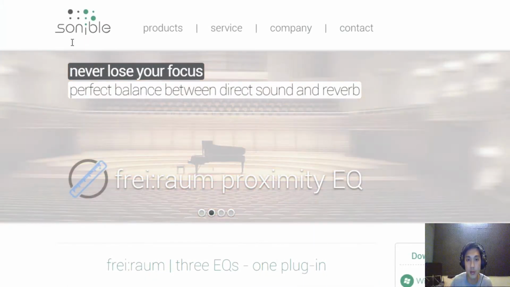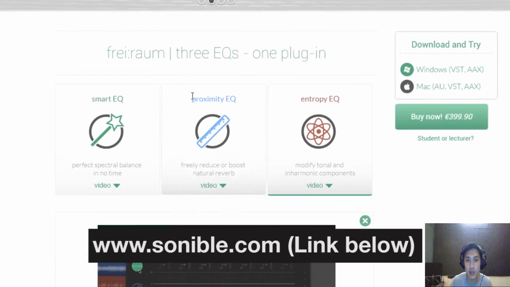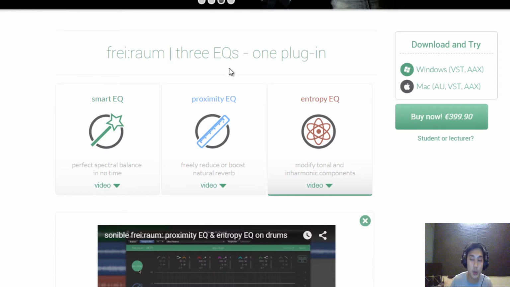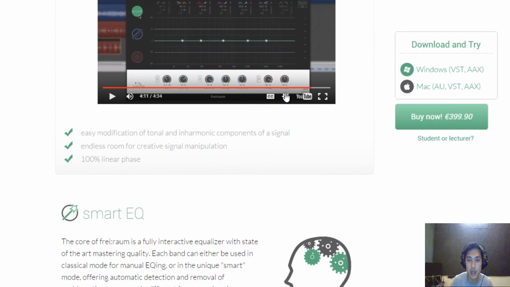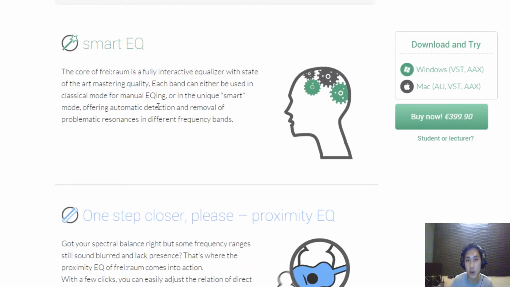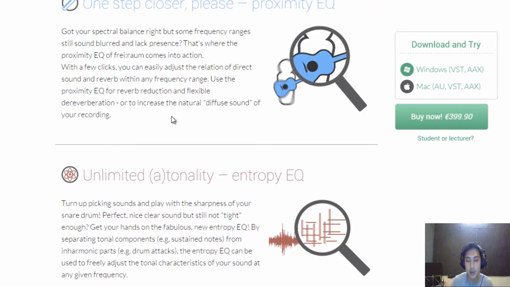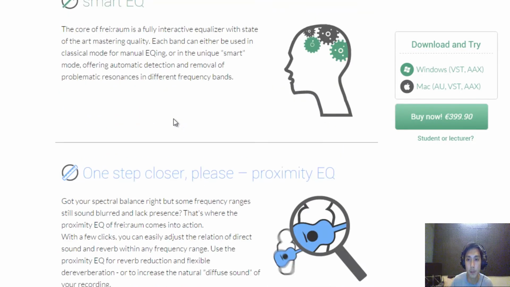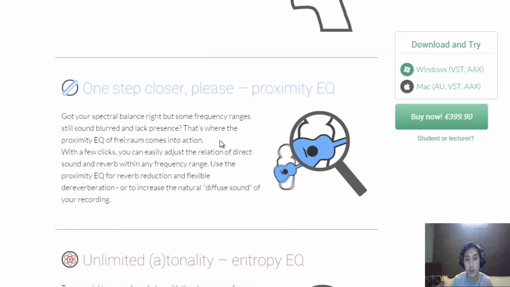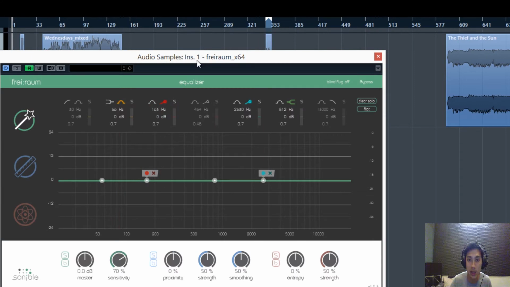So this is the site of Sonible, and basically it's an EQ plugin for your DAW. The special thing about it is it has 3 EQs in one plugin, which is the Smart Equalizer, the Proximity EQ and the Entropy EQ. It's basically a very new way of using EQ for your music. I find this fairly useful for mastering, correcting some problem music passages like a guitar recording, a drum, or even some vocal recordings, and also very useful for sound design. So let's get to it, and I'm going to show you how to use it in the DAW.